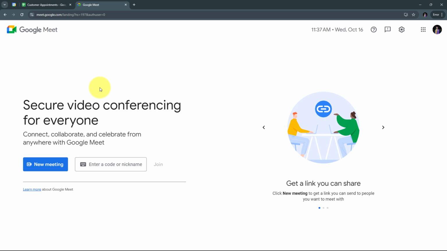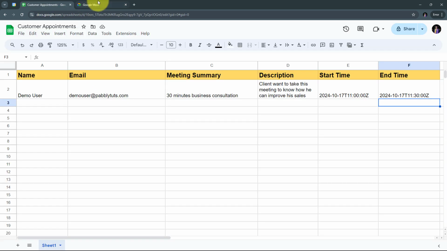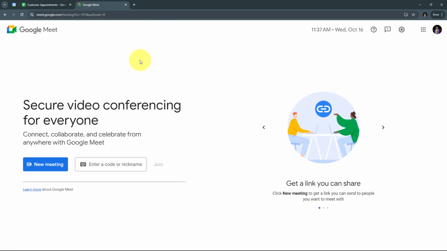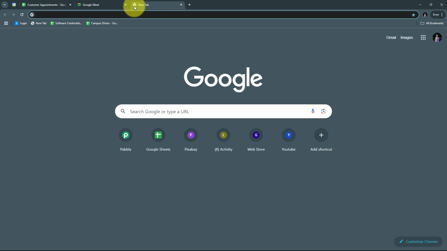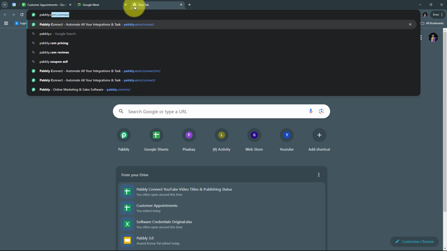So to do this automatically, I need to set up a connection between Google Sheets and Google Meet, and I'm going to do this with the help of Pabbly Connect. With Pabbly Connect, I can create this connection without any coding or programming skills. So I'm going to open a new tab and search for pabbly.com/connect in my browser.